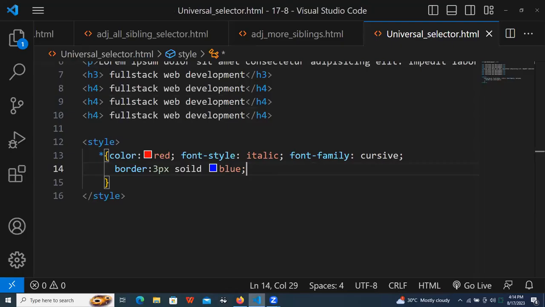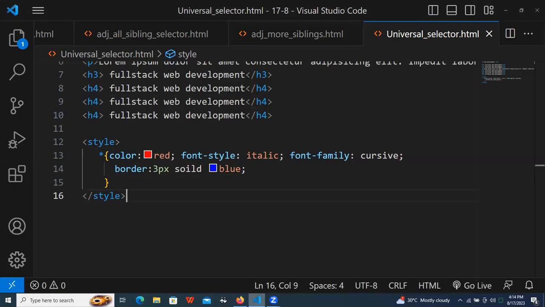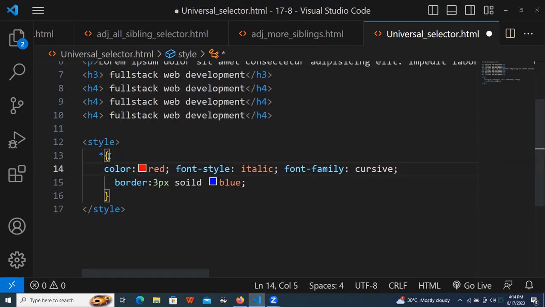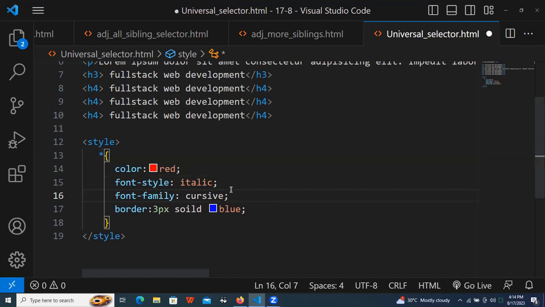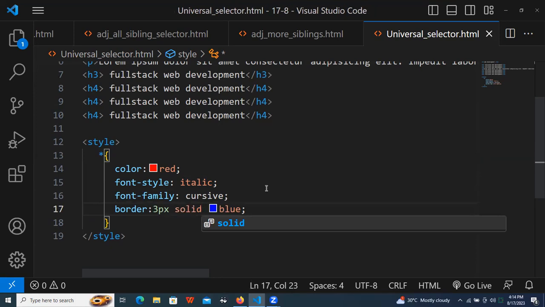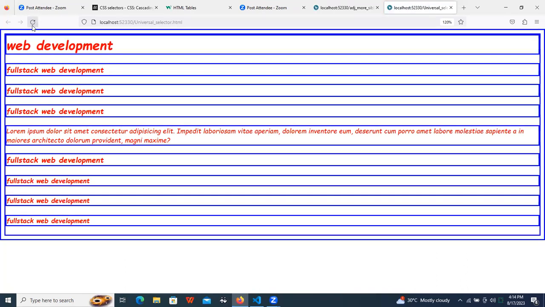Oh, this was not saved. Let me save it. My God, what is happening? Color okay. Font okay. Font family okay. Oh, sorry, spelling mistake: it is not soil, it is solid. This is a problem with CSS, you can't easily find out the issue. Just carefully observe. Okay, now you can check it out.